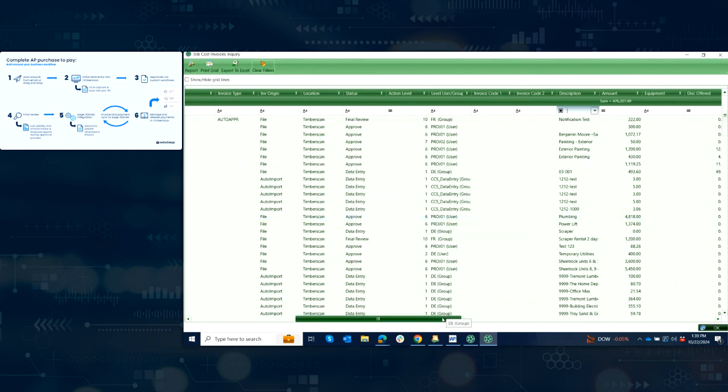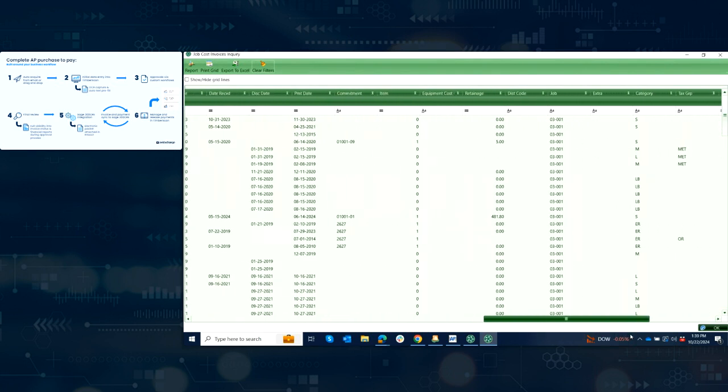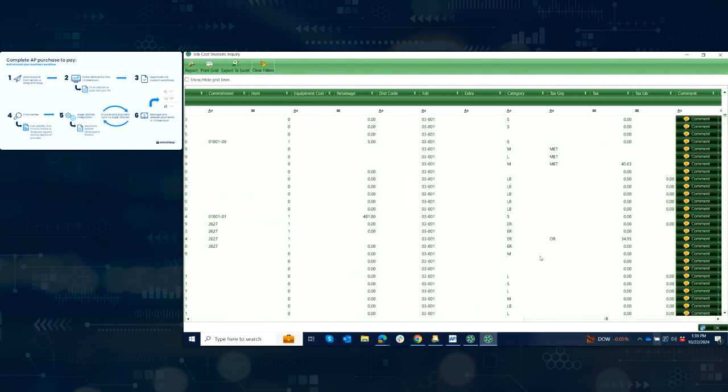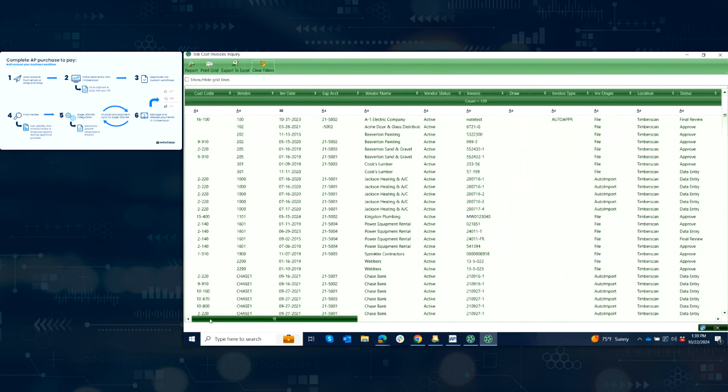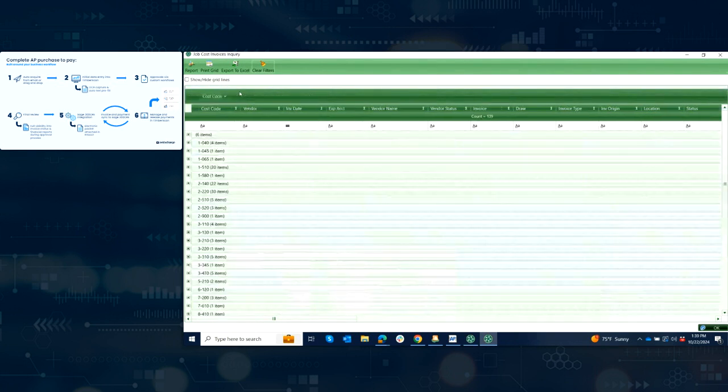Okay. The other thing you can do in here, which is helpful, is you can group. So any of the columns that you see here, you can drag them up and it will just group all the invoices for that particular value. So if you wanted to group it by vendor or maybe cost code, you just take that column heading and drag it up here.